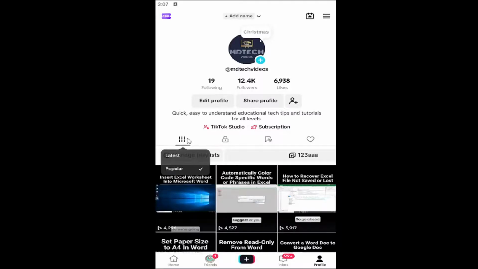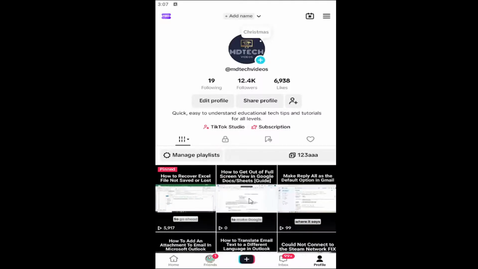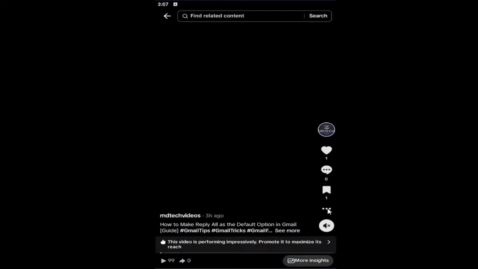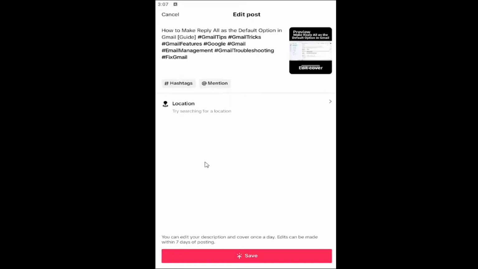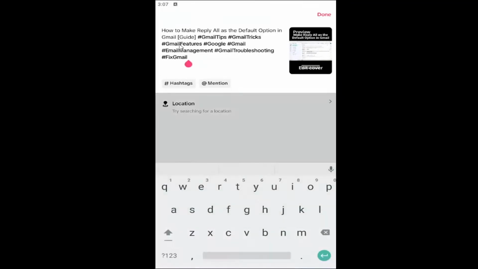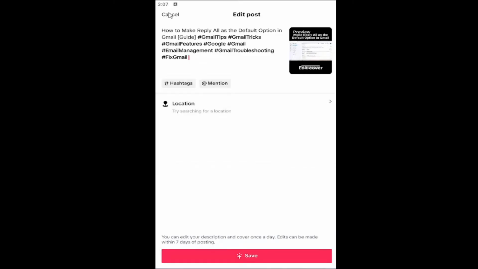So navigate over to whatever video you want to go about editing or adding the hashtags for. And then you want to select the three-dotted icon in the right panel. Just select it. And then scroll over on the right until you get to Edit Post. Select that. And then at this point, go ahead and change or add hashtags in here. Copy and paste them. Type them in yourself. Doesn't really matter. And then you would select Done to save it. And that's all you have to do. So pretty straightforward process, guys.